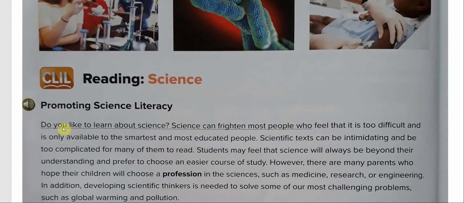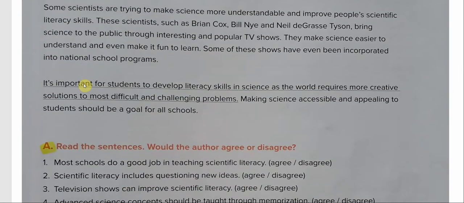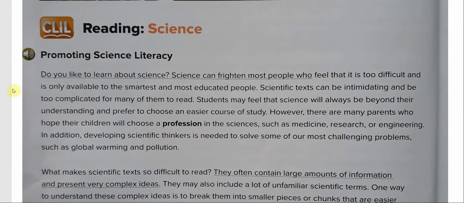We will be reading about promoting science literacy. So I will read these to you. Make sure that you listen and follow along in your book. If you don't understand, listen again and you may use your dictionary. All right, so here we go.